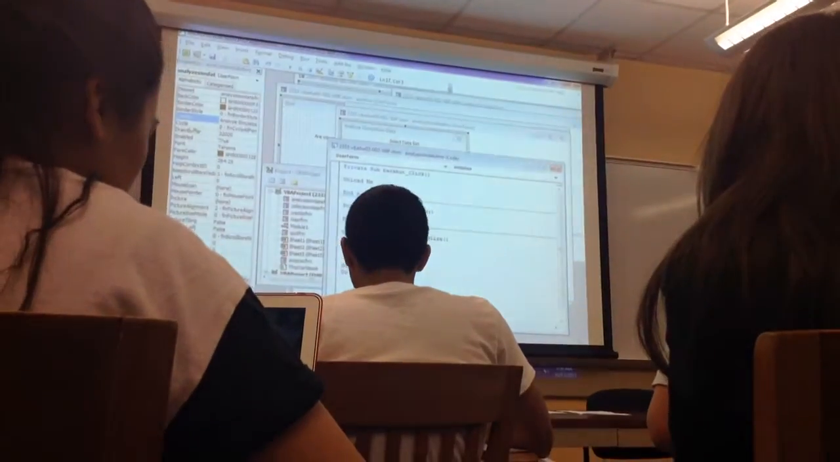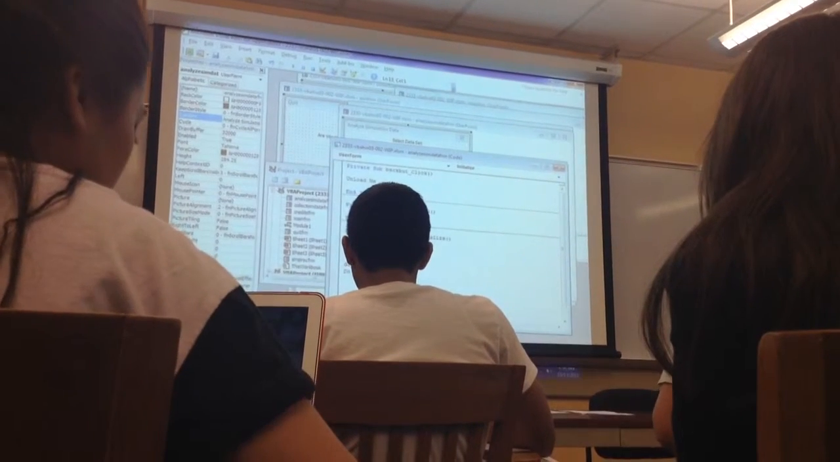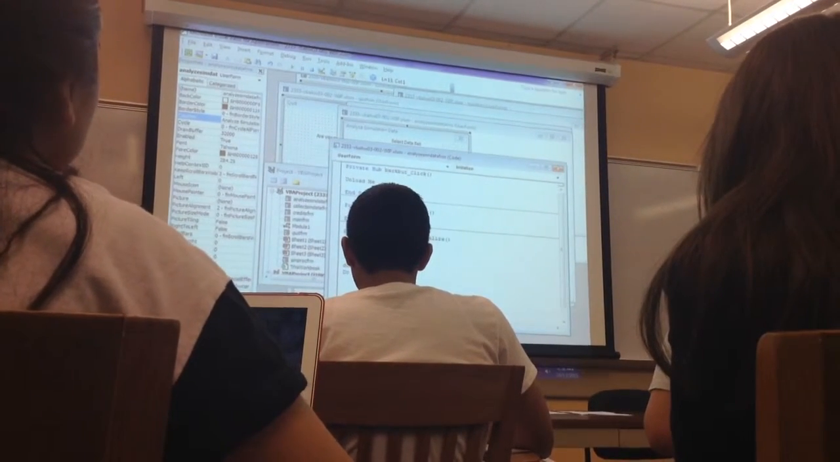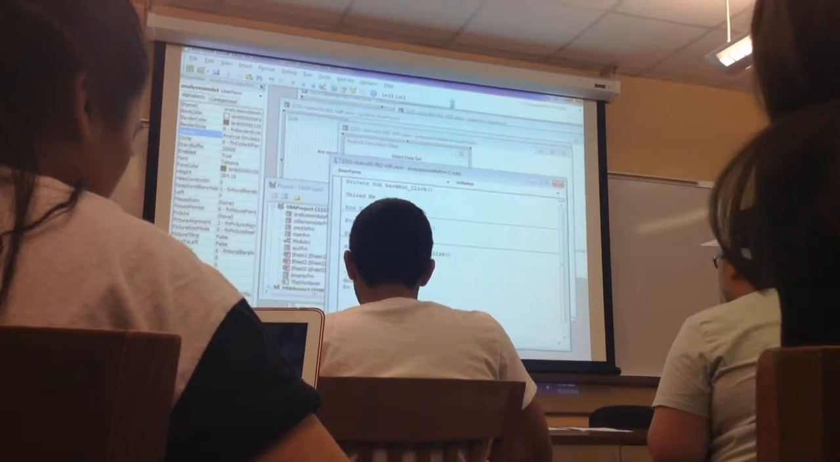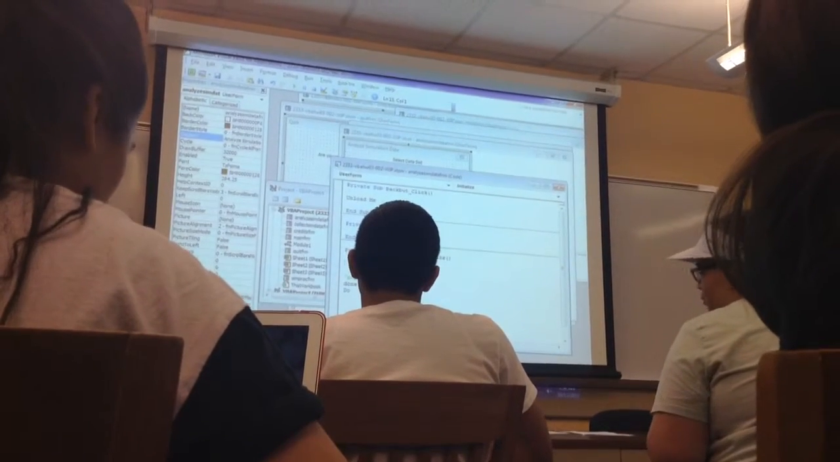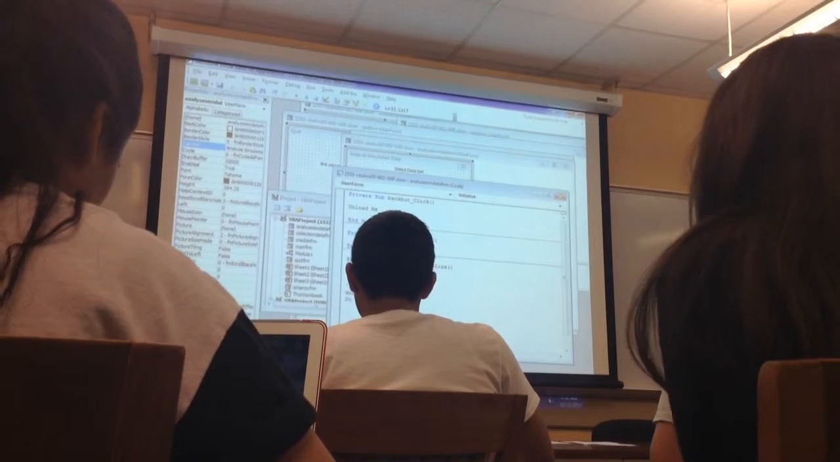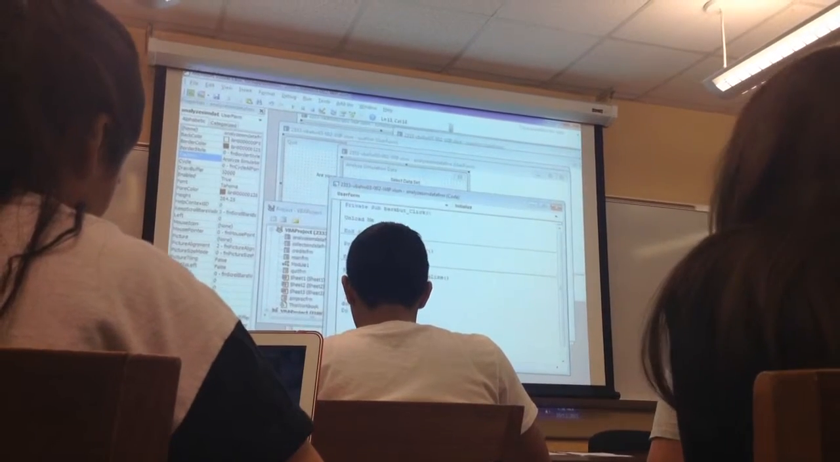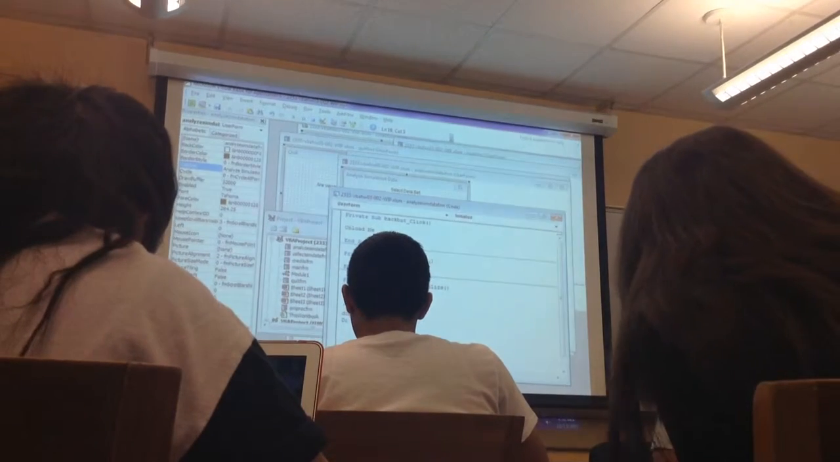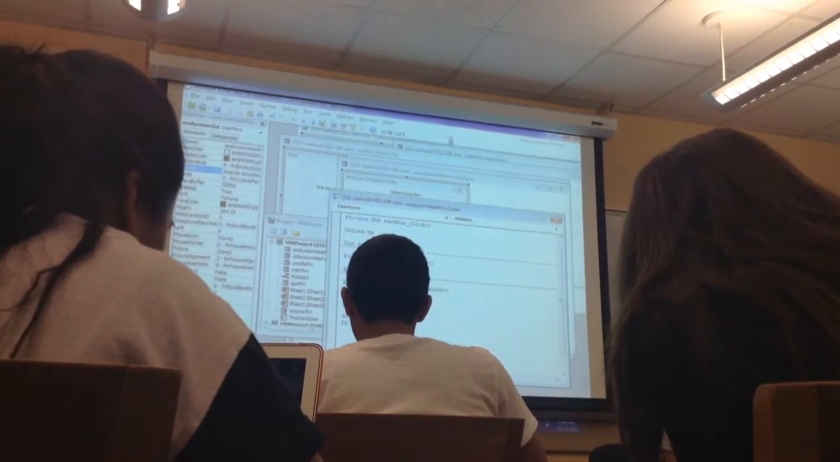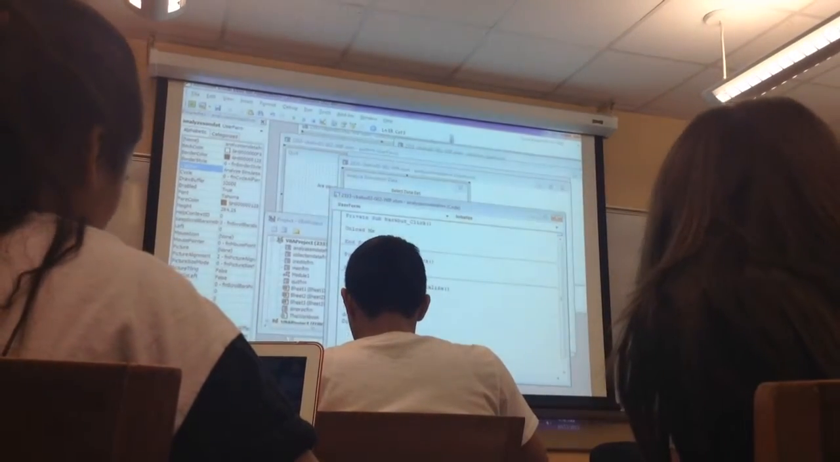Let me put another variable in here. Data set total, I think I'm missing something. Data set total, no. Yeah, I already have a variable called data set total. I think that data set total is equal to 0. Okay, so what I'm gonna do is go through here and populate my list box.